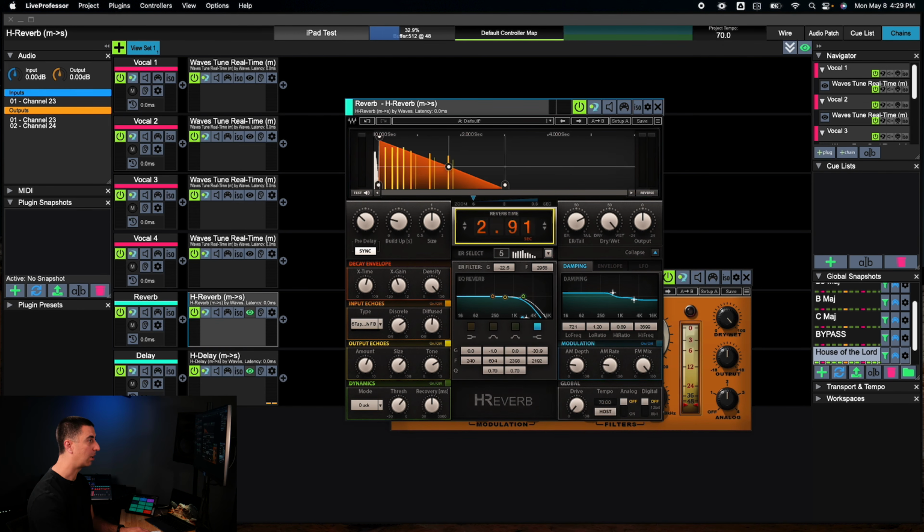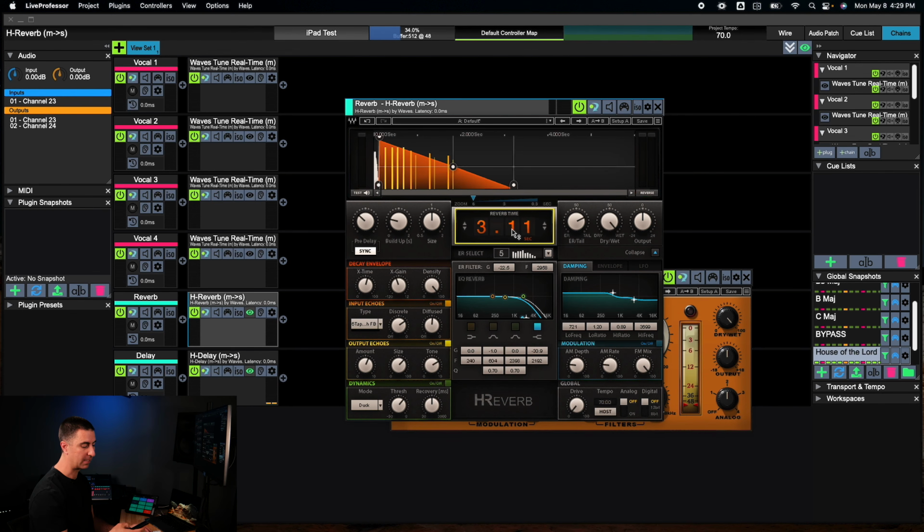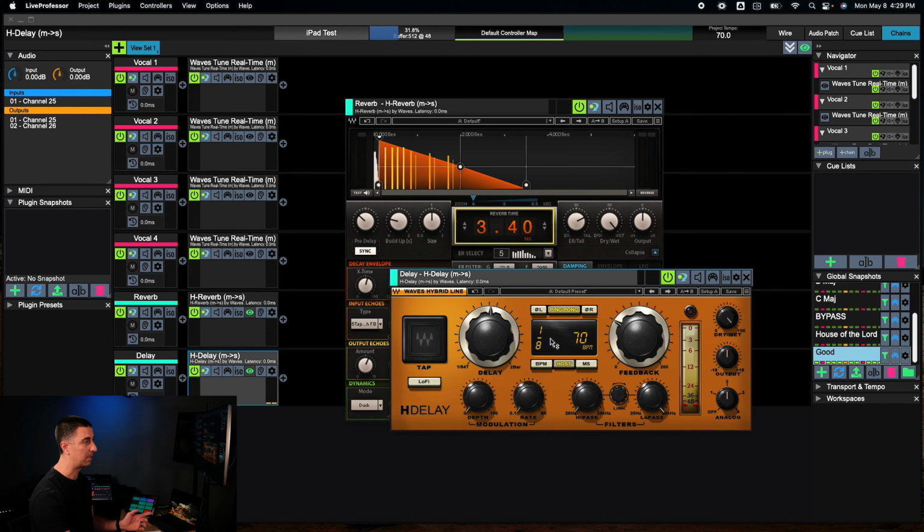We're going to switch our reverb time, pick up our calculator again. So 240 divided by 70 is 3.4 seconds. So now we can change that and update this. And maybe we don't want it to be a ping pong delay on this one. We want it to be just a straight eighth note delay. And then we can do that.